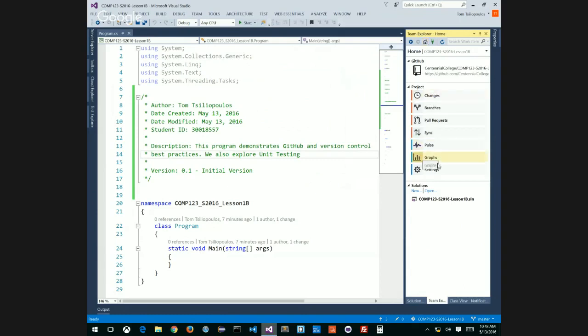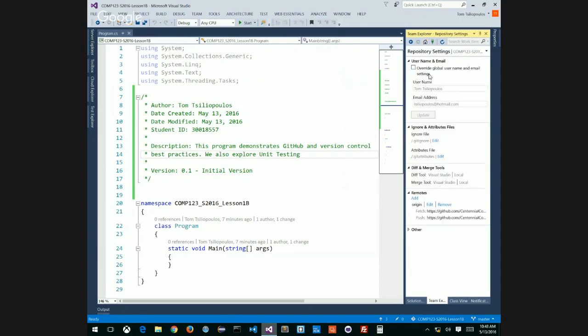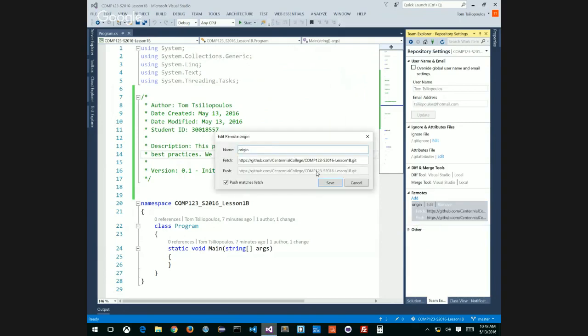So if I go back to settings, I can see my repository settings, and it shows me my repository. I also have something called the remote right here. I'm going to check it out and see what the problem is, right? So I can edit my remote, and I can look at my remote origin, which is this.